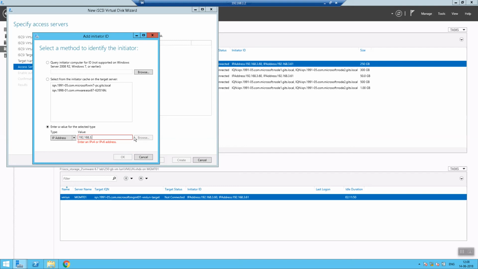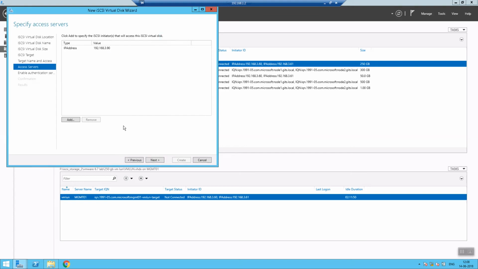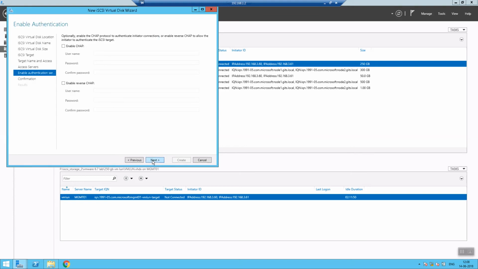192.168.3.90. Let it use the 3 dot storage network itself. If I specify 1 dot, it will use the management network to share the storage traffic. I don't want to do it that way. So let me use the 3.90 series. Say OK. Next.